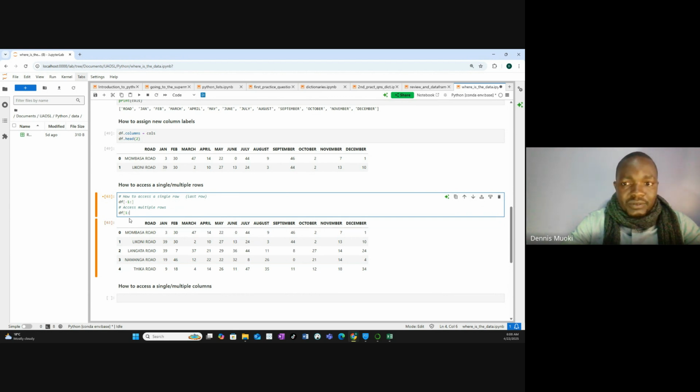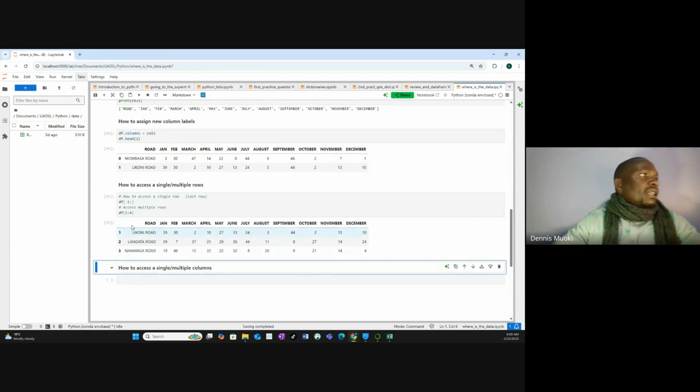And then I start with the very first row that I'm interested in. And because I'm interested up to the 4th row, which is at position 3, I have to write 4. And then I would call that, and I would return 3 rows.